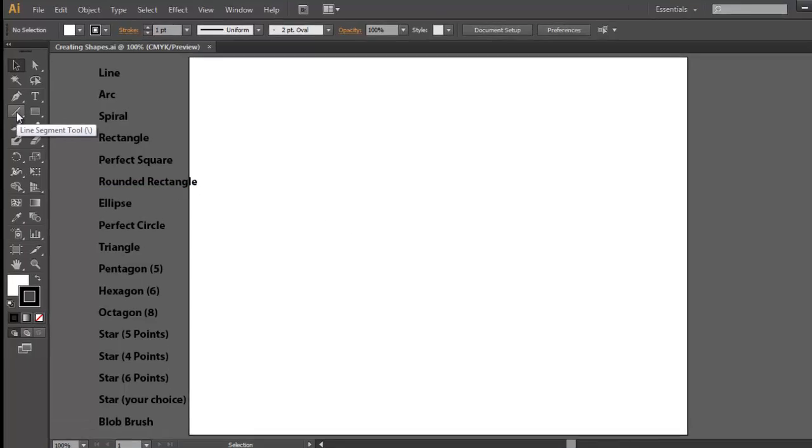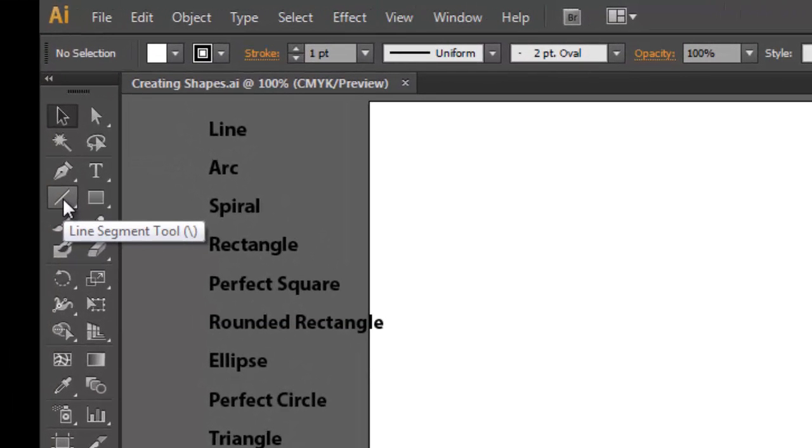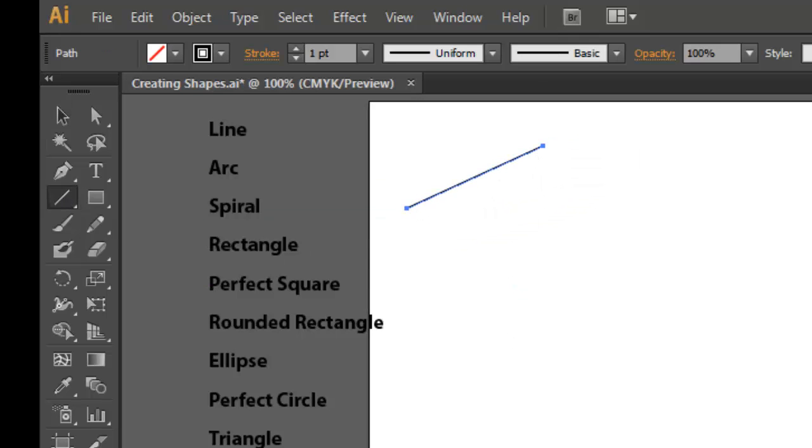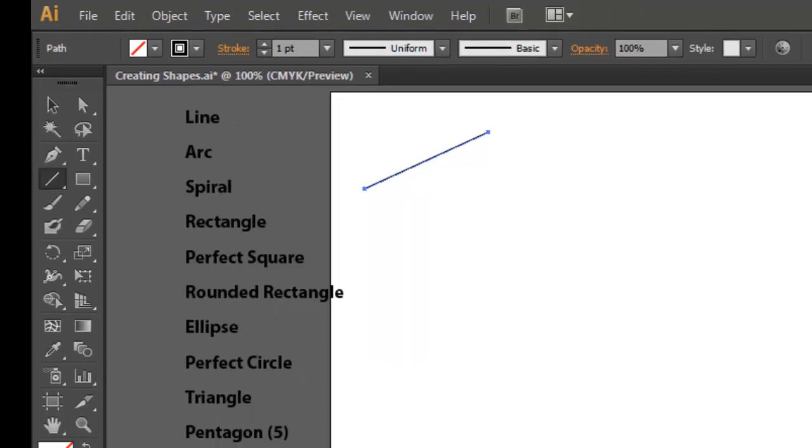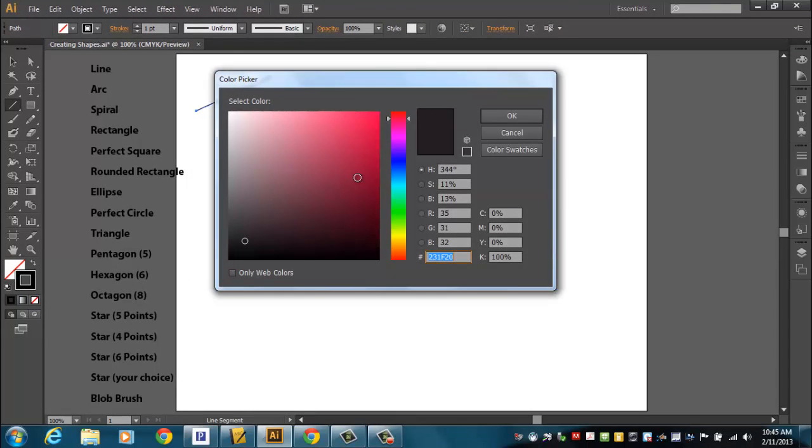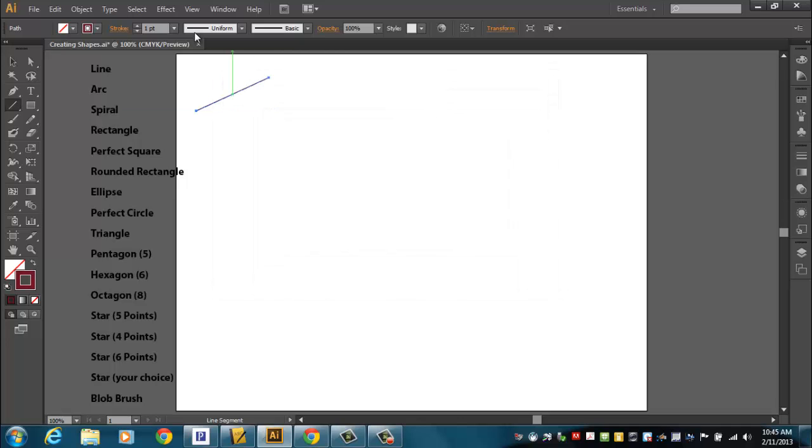The line tool is right over here. It's the line segment tool. Keyboard shortcut is the backslash. And if I just click that tool and click and drag, it makes a line segment. Now, you can change the color of that. You can use the stroke box down here and double click, and you can make that any color that you want. You can make it thicker if you want to up here on the stroke setting.